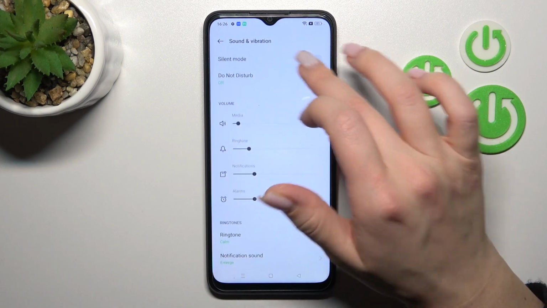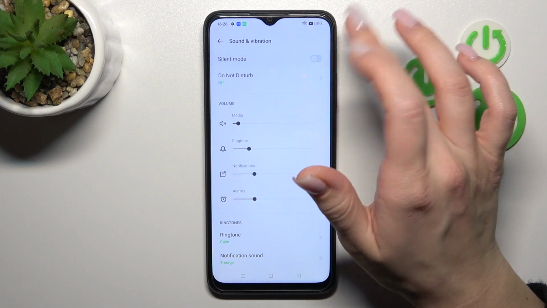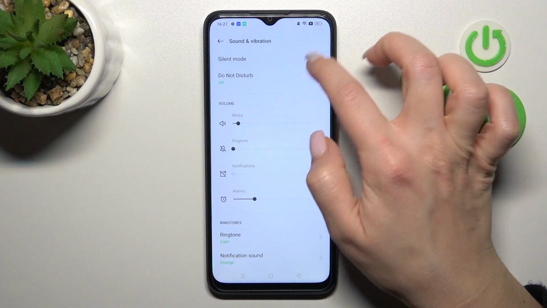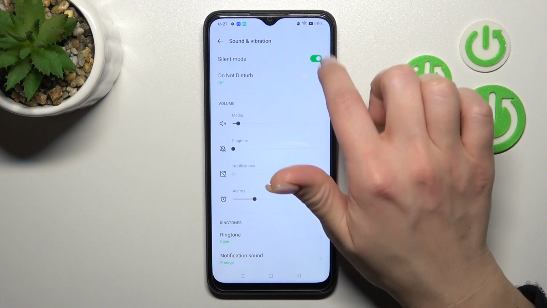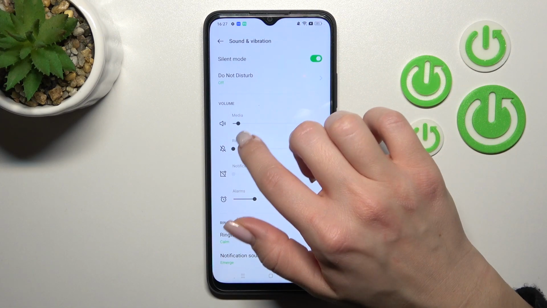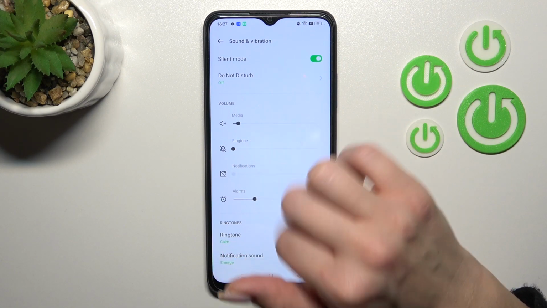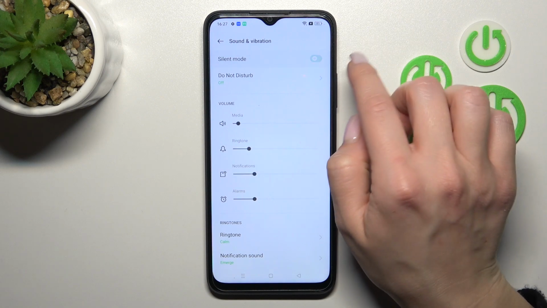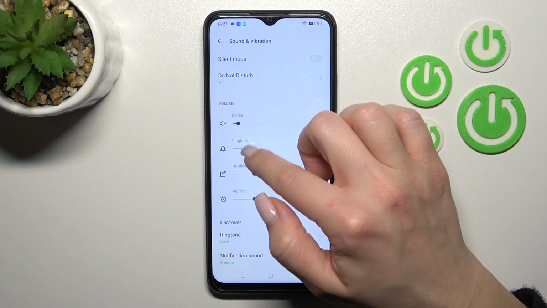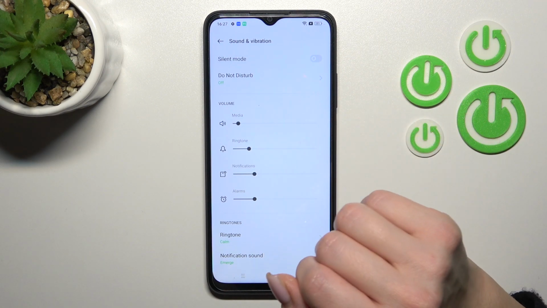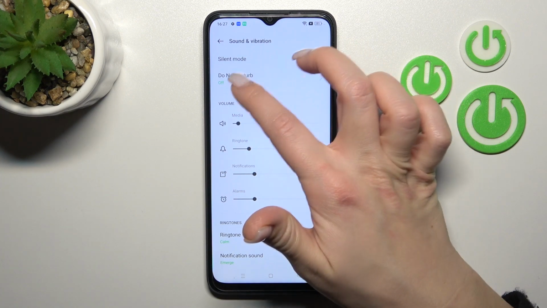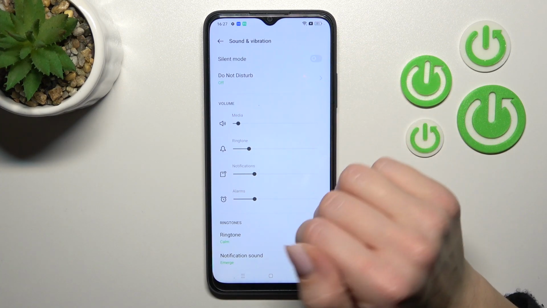Here we'll see the silent mode switcher, the first section. Just to activate the silent mode, you should click on the switcher. We can see that when the silent mode is activated, ringtones and notifications will be muted. Just when we turn off the silent mode, the ringtones and notifications will ring. If you wanna activate the do not disturb mode, you can do it here.